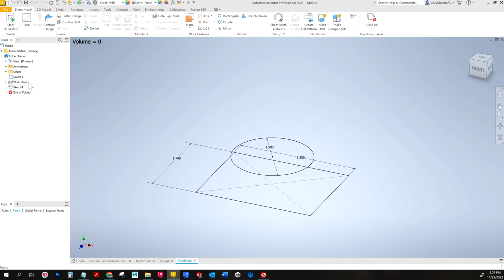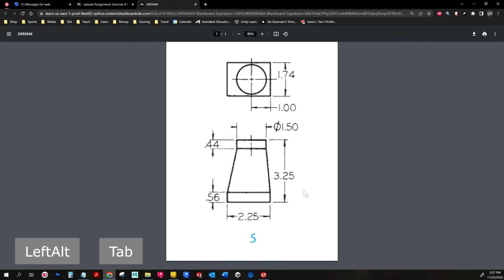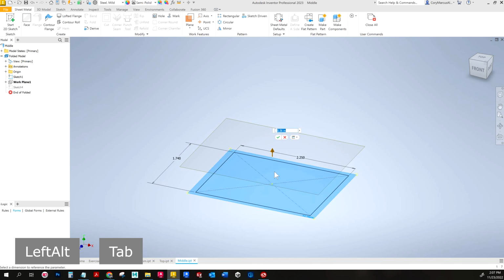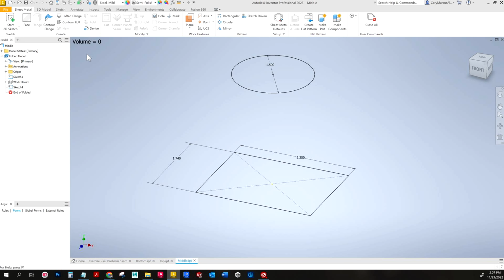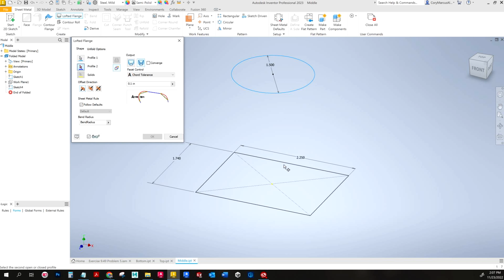And then the middle, technically you could do the math and it's 1 minus 3.25. But what I'll do just to show you some convenient stuff, we can do 3.25 minus 0.44 minus 0.56, and that gives us our value there. And we'll do a lofted flange, die-formed, and flip the other way.